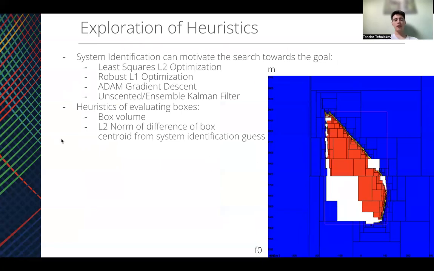Then we explore using heuristics to motivate the search for the farthest boxes that we want to use to grow our box. So we can use various system identification approaches. And we evaluate these heuristics by taking an L2 norm of the difference of the center of a box that we're using to guess from SIVIA normally and the system identification guess. Likewise, we also looked at using just the volume of the box.